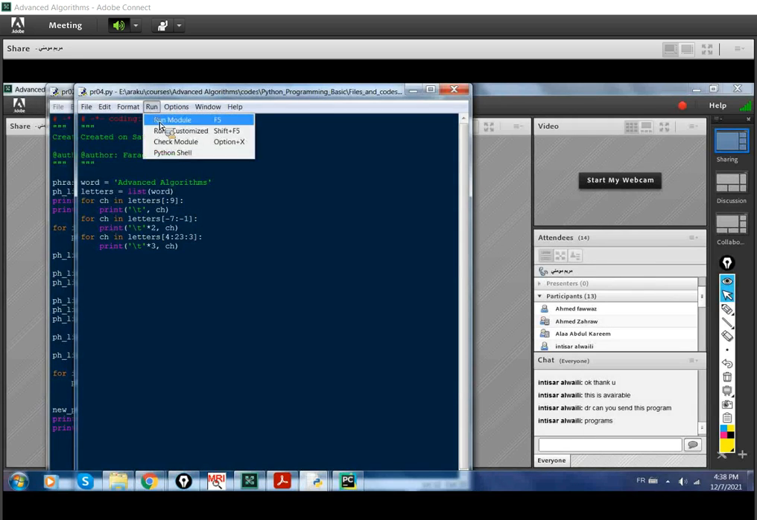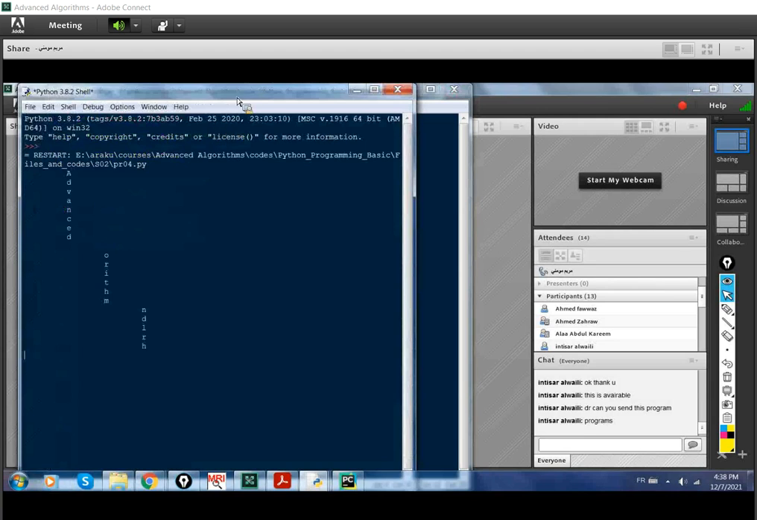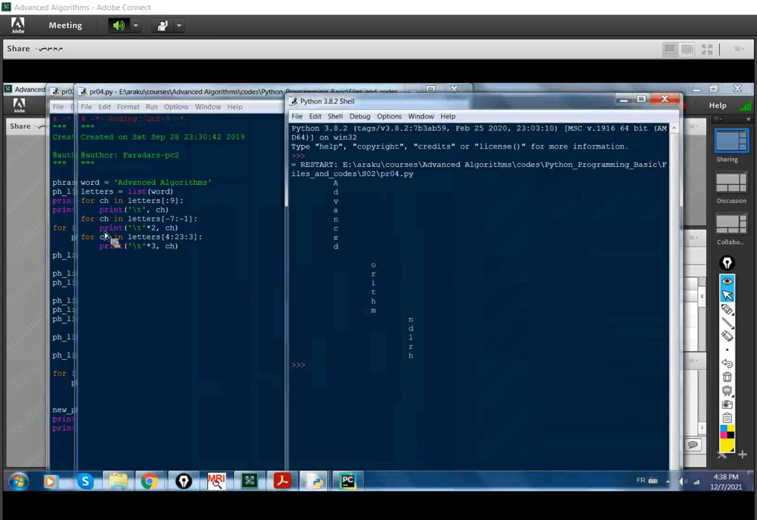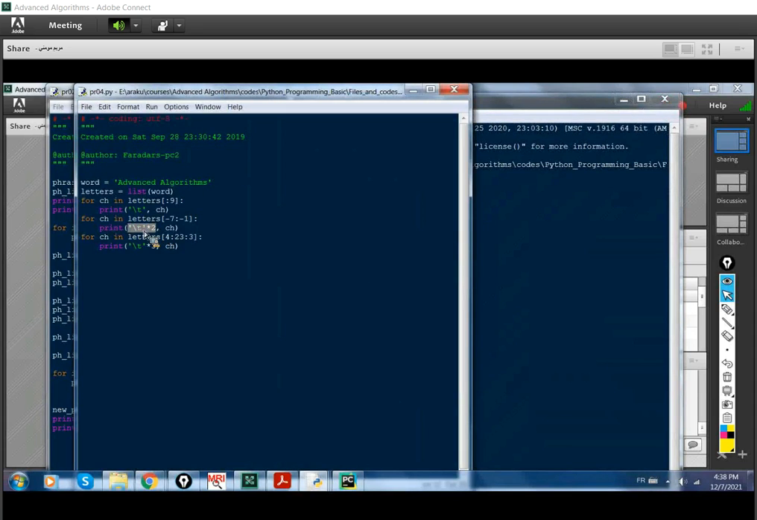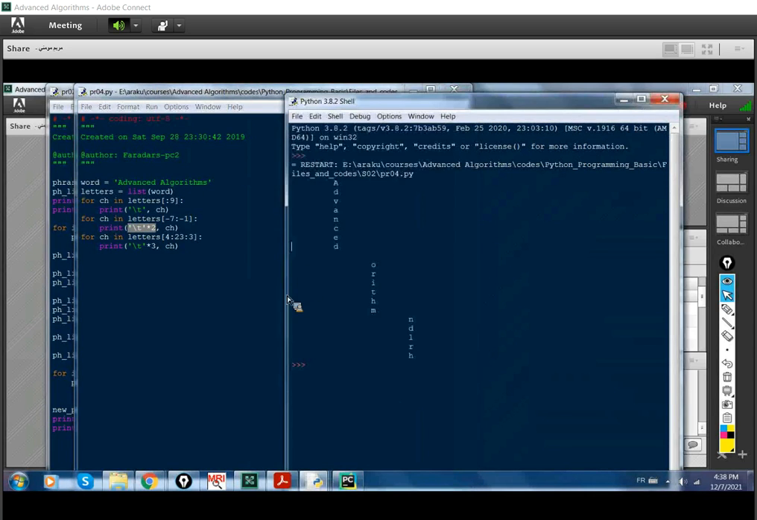Okay, now we run it. And here print t multiplied by 2, we have 2 tabs. And multiplied by 3, we have 3 tabs.